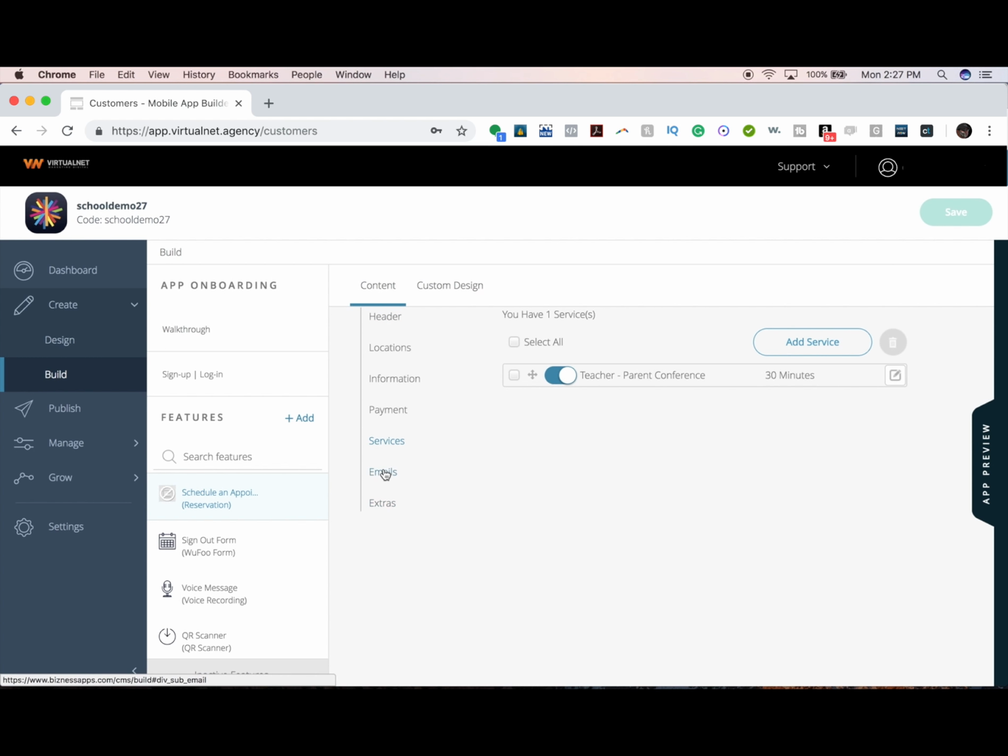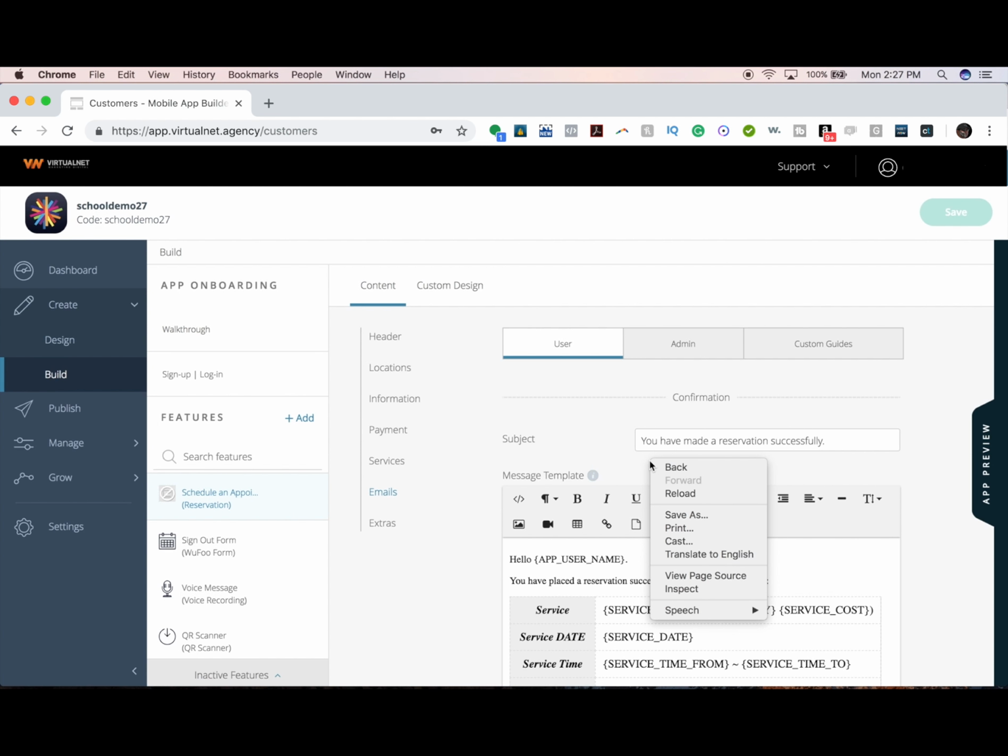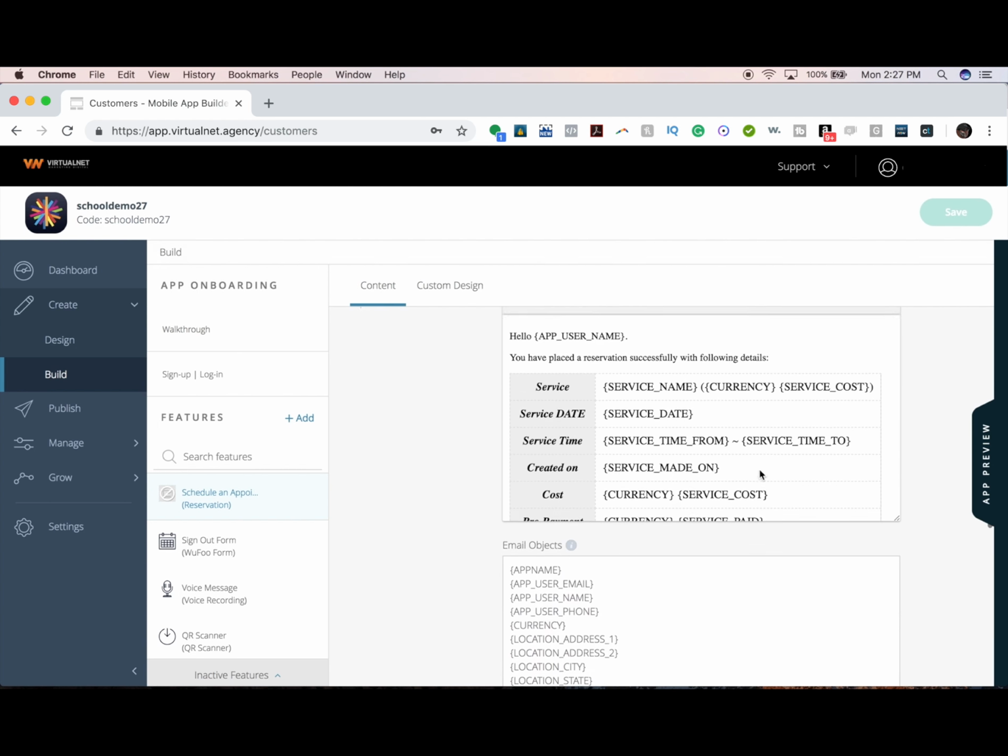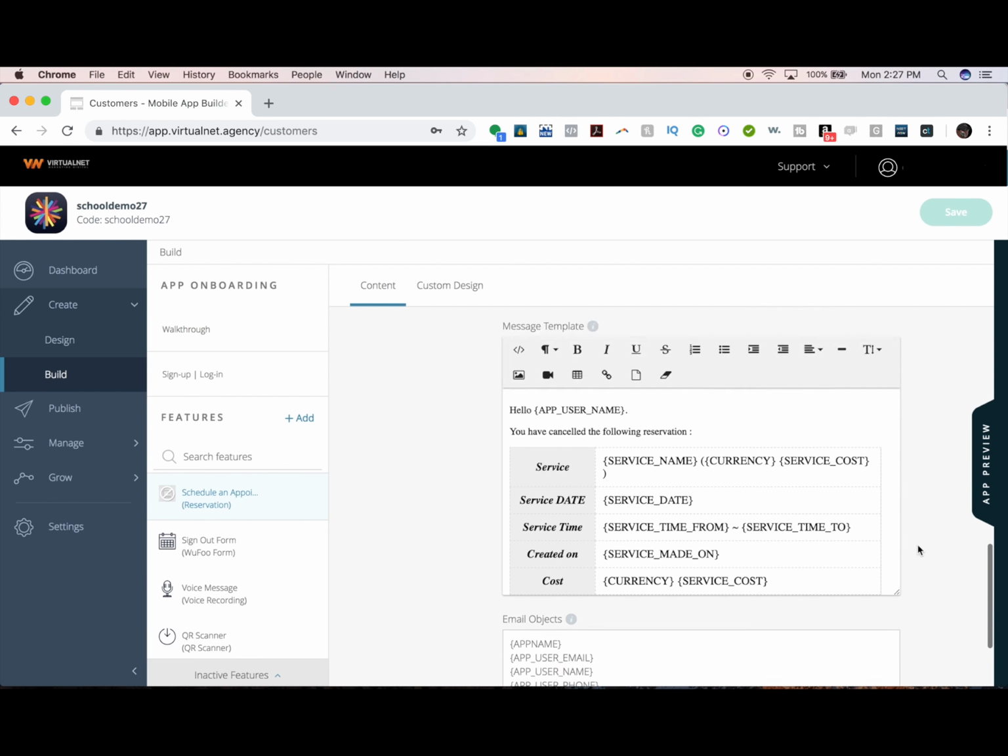Now that we've filled out services, you now want to take a look at emails. So emails is pretty common. You'll find the same option in both our food ordering as well as our merchandise feature. There's 3 different types of emails that you can modify in here. There's the user email that they receive once they've successfully confirmed their reservation, as well as them canceling their reservation.